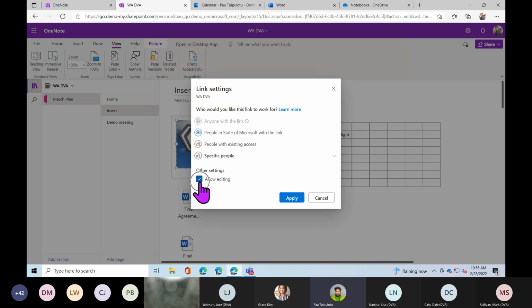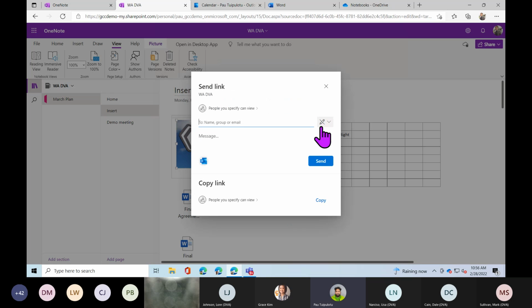You'll see that you can toggle on and off editing, so if you want to share the notebook for collaboration, you'll want to make sure this is checked. If you want to share the notebook for referential sake, then you'll want to uncheck it. We'll click Apply, and we'll now see that there's a pencil icon with a slash letting us know that anyone that we send this to will not be able to edit.